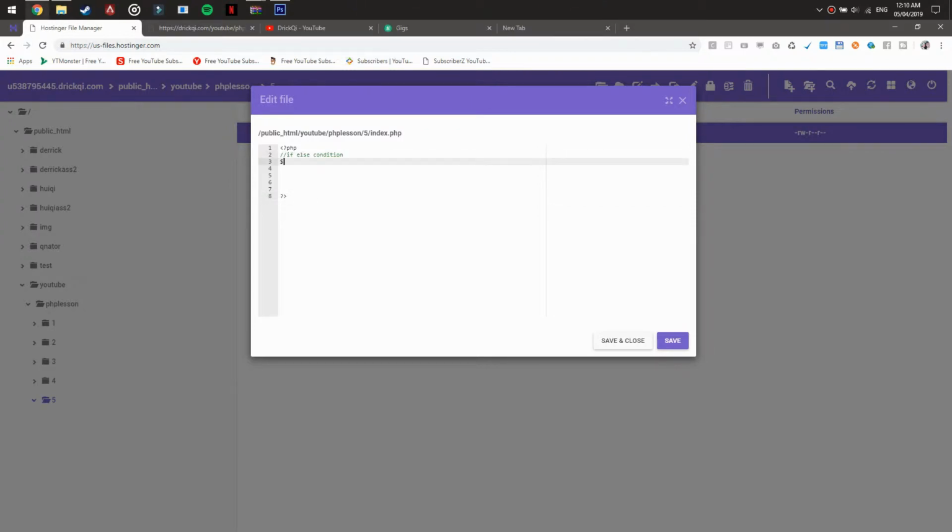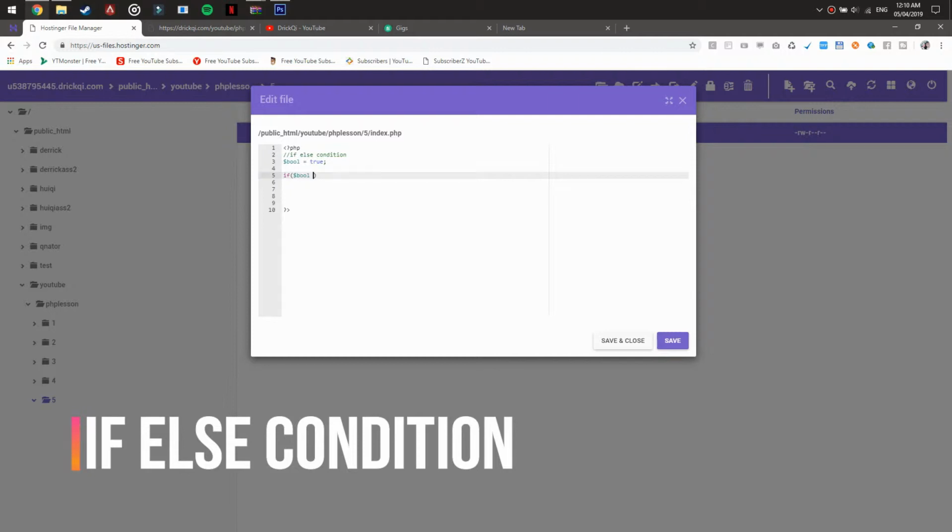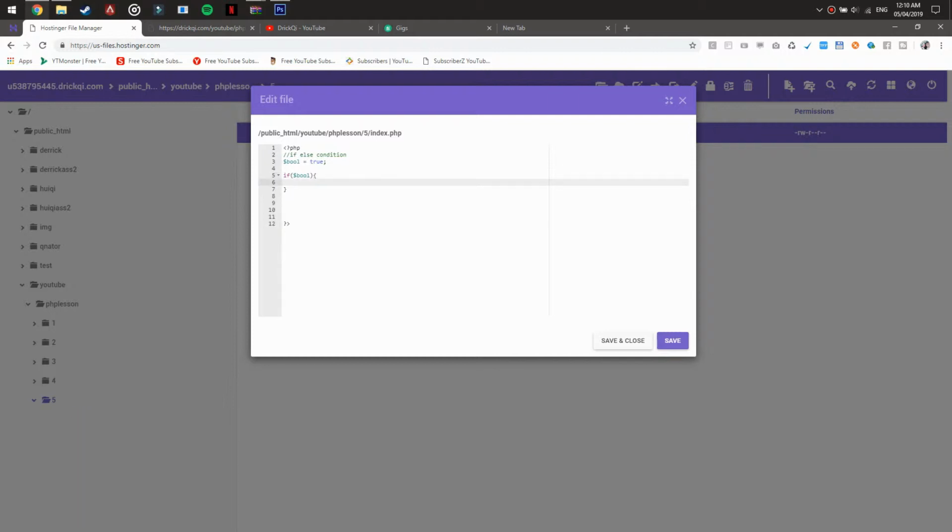First off, I'll be teaching you how to use boolean in the if-else condition. Maybe there are some other data types as well, like integer. So, if our boolean is true, then we echo "boolean is true". Else, which means this is an if-else condition, we echo "boolean is false".